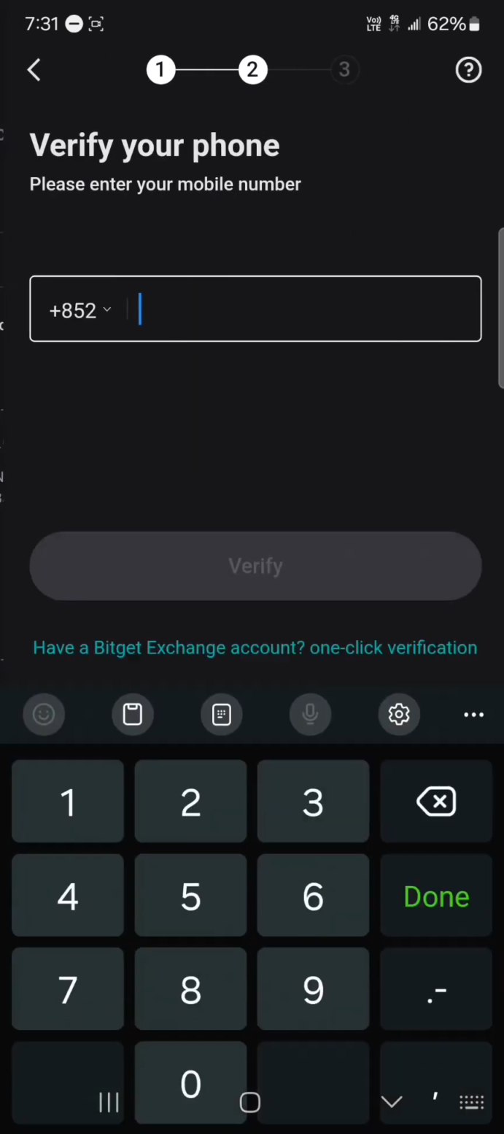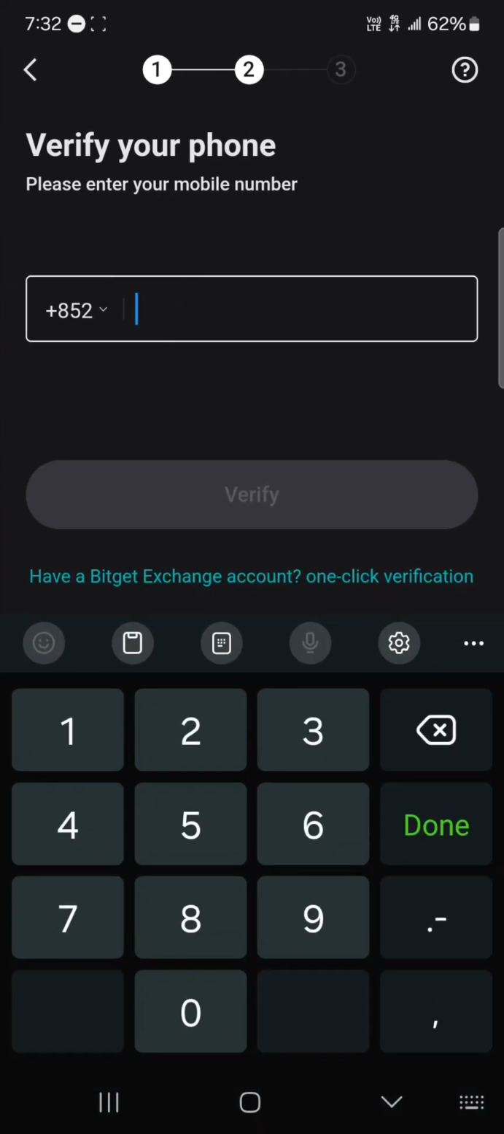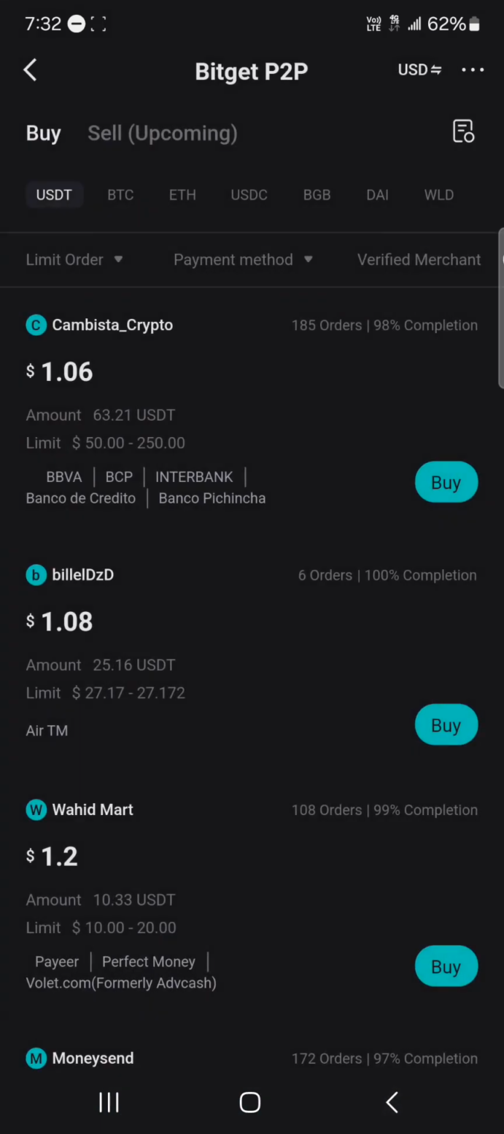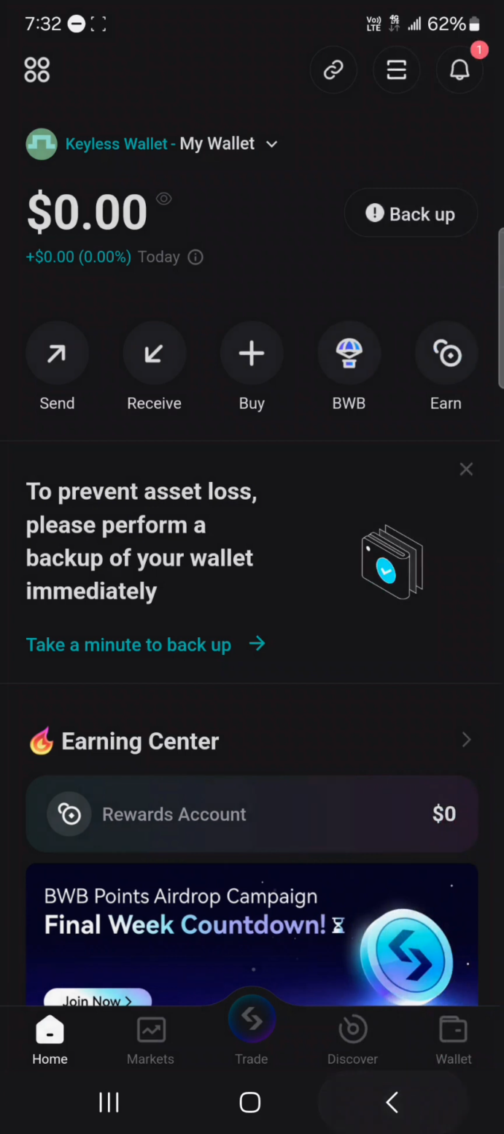So when you click on the buy option and enter your phone number and you verify your phone number, all you need to do then is simply enter the amount you want to buy your crypto for in your local currency, and then you get yourself some crypto in the local currency. And that's how you can get yourself some USDT.